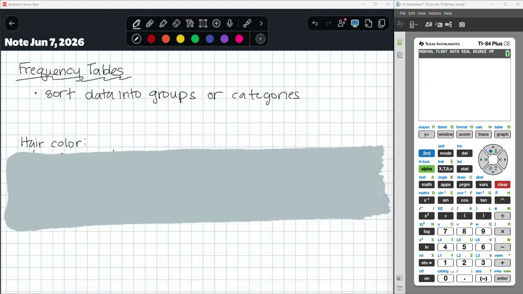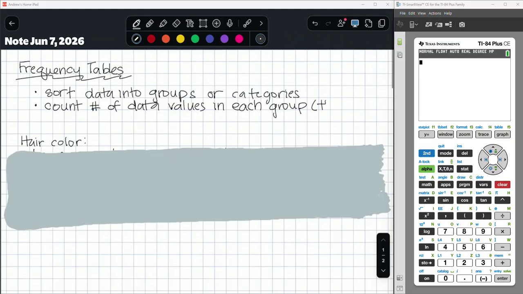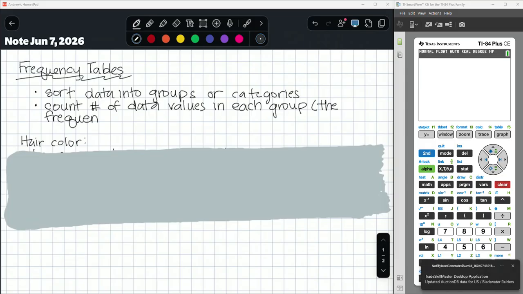And then we count the number of data values in each group. And this is called our frequency. We can do this for both categorical and quantitative data. We can do this for discrete quantitative and continuous quantitative data. We're going to practice a little bit of both.